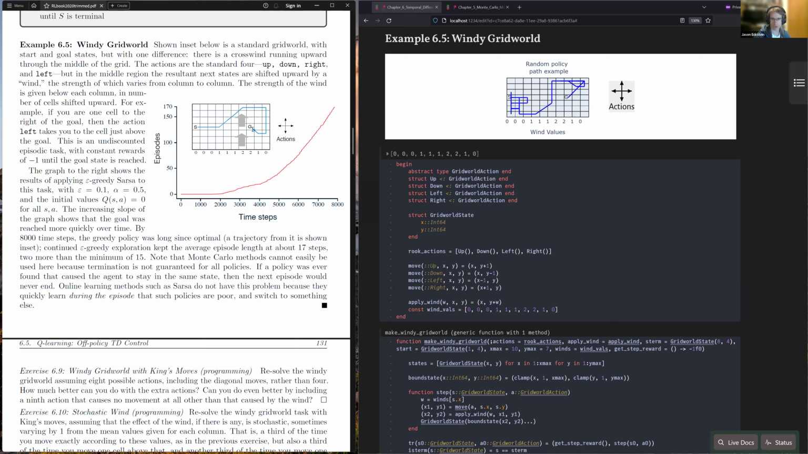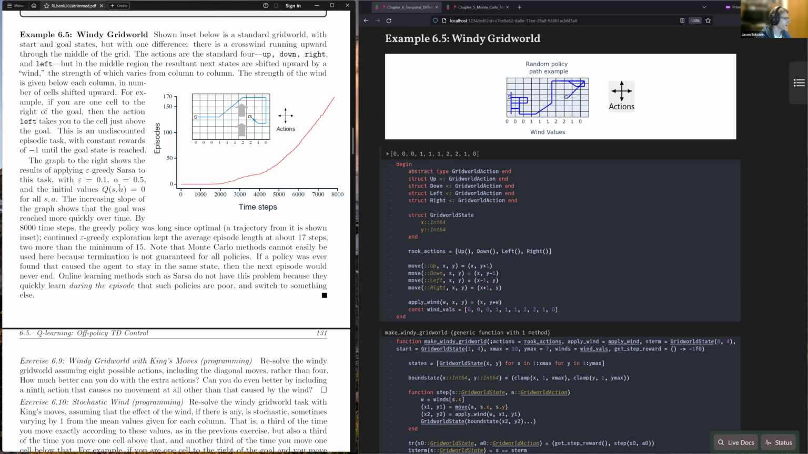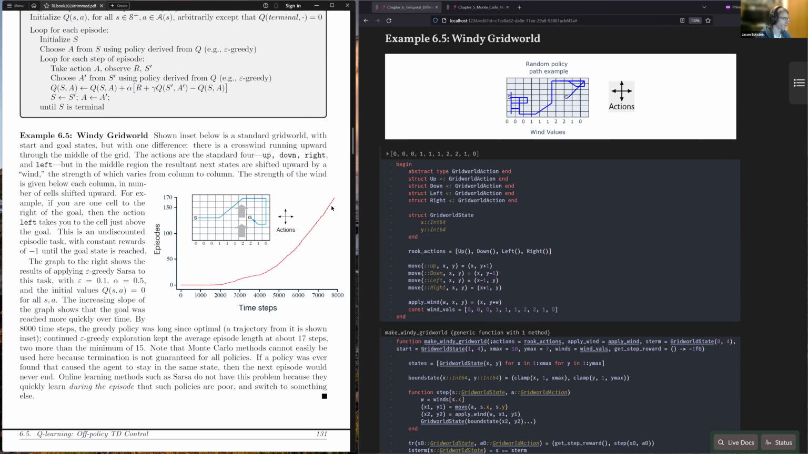And this was solved using Sarsa with these parameters. So there's an epsilon of 0.1, which means there's a 10% chance of taking random actions. And the step size is 0.5, which is, in here, the step size just controls this update. And all the Q values were initialized to 0. And this line is showing, so when this becomes a straight line, that just means that the policy has converged so that every episode is taking an equal number of steps.